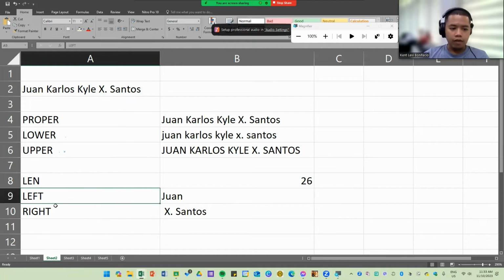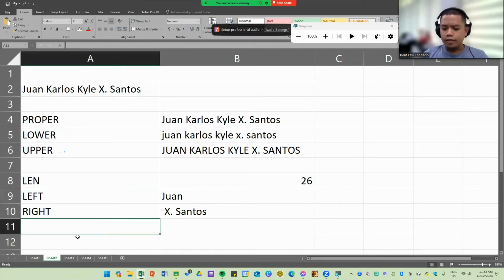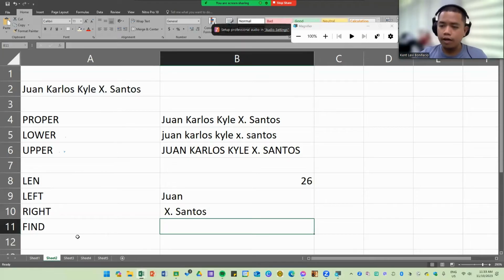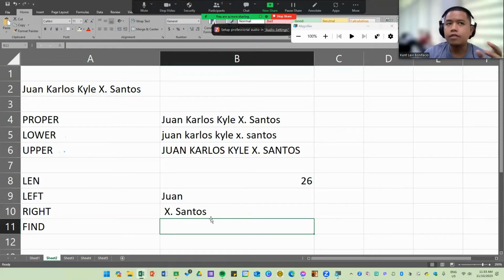So that's left and that's right. I guess the last is FIND, which is also very crucial since we will use it in the activity later. The FIND function finds a character and shows you the position of that character, the number of characters from the start of the string.